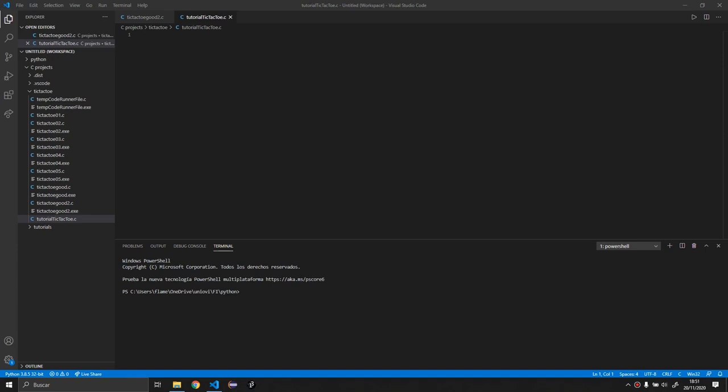Hello, today we're going to create tic-tac-toe using C. You can use any compiler. I'm using Visual Studio Code, it's free. And yeah, you can use something like maybe Sublime Text, Atom, whatever the case may be.